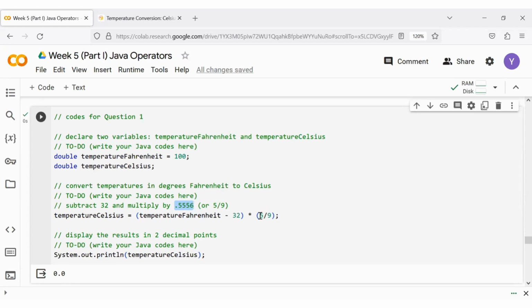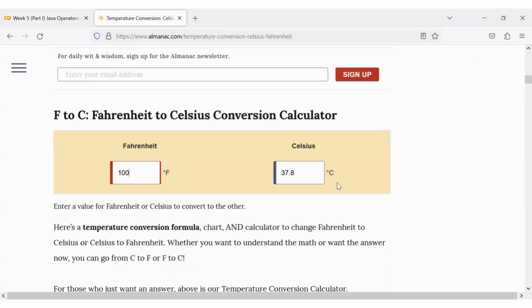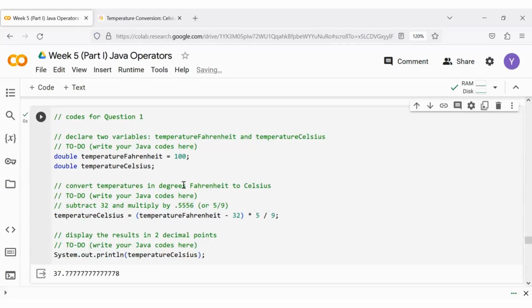So how can I fix this? I just need to remove the brackets because it does not affect how the calculation works, right? I will do the multiplication first and then the division, and I will get exactly the same result. But now because my temperatureFahrenheit is a double, I will get a result in the form of double, right? Now let's run it. You will see 37.77, which is correct here, right? We have tested earlier 37.8.